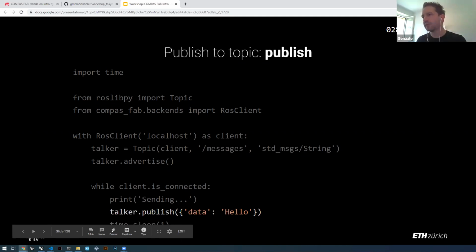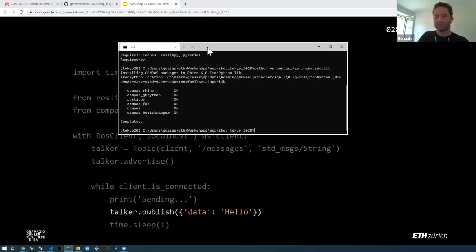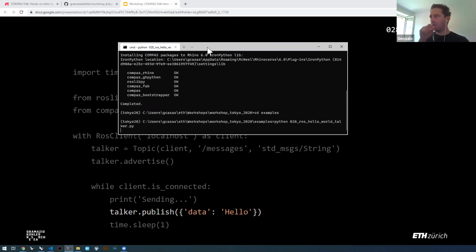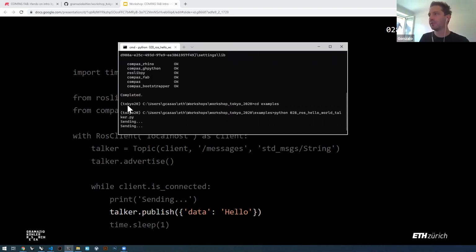So I'm going to run this in two completely detached things, so that you can really see that they are completely disconnected. Here I have one command line, and I'm going to run example 28 plus Docker. Okay, it started sending.